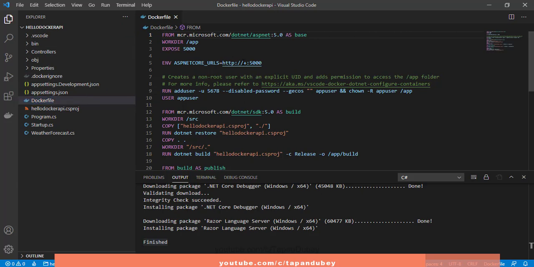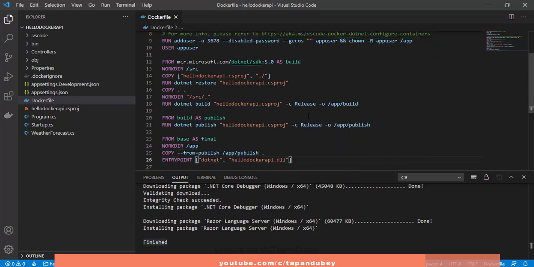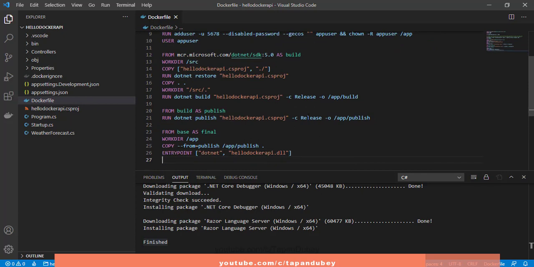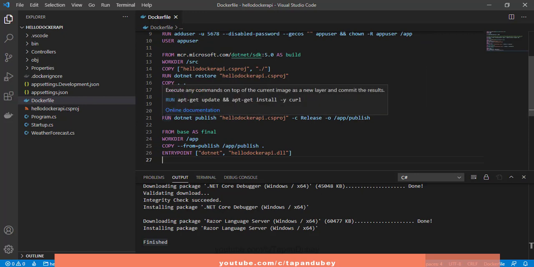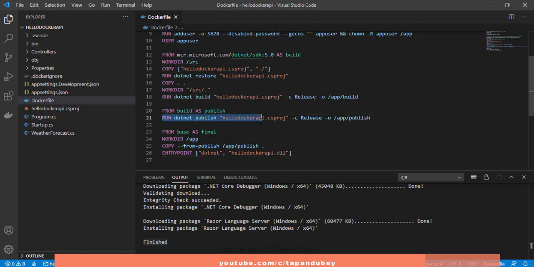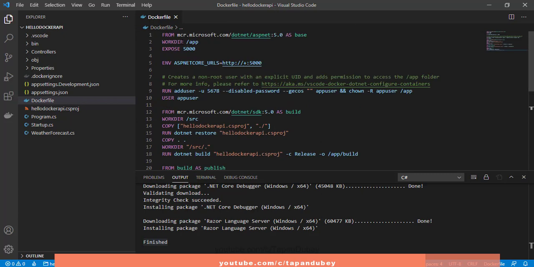So let's see here. As we were having node as a base in the Angular project, here we are having ASP.NET as a base. And to build our .NET application, we are having this SDK. This will build our .NET application. Let's scroll down. This is the stage for publishing my application. This will publish my .NET code, and lastly, the base as final, we are copying the publish code to my work app directory. This will copy my publish code, and we are exposing port 5000 for our application.